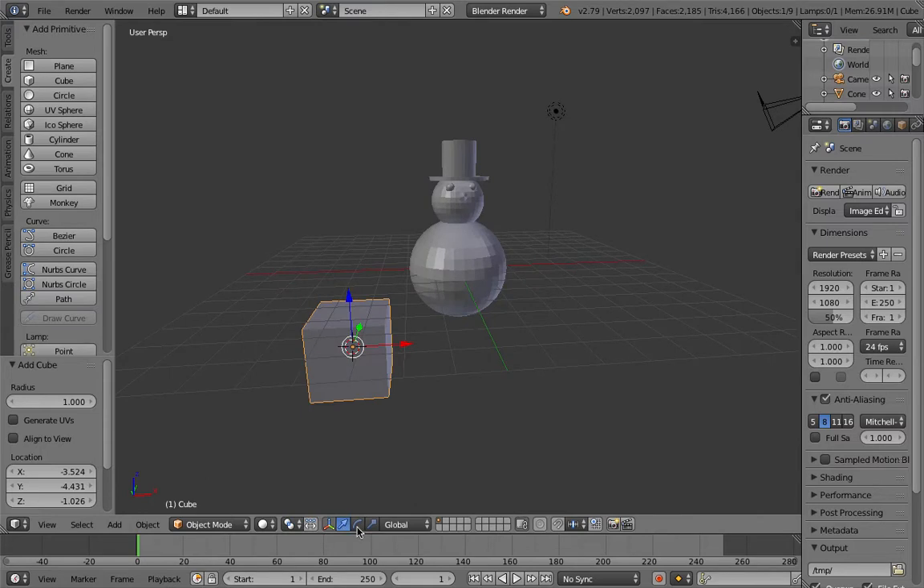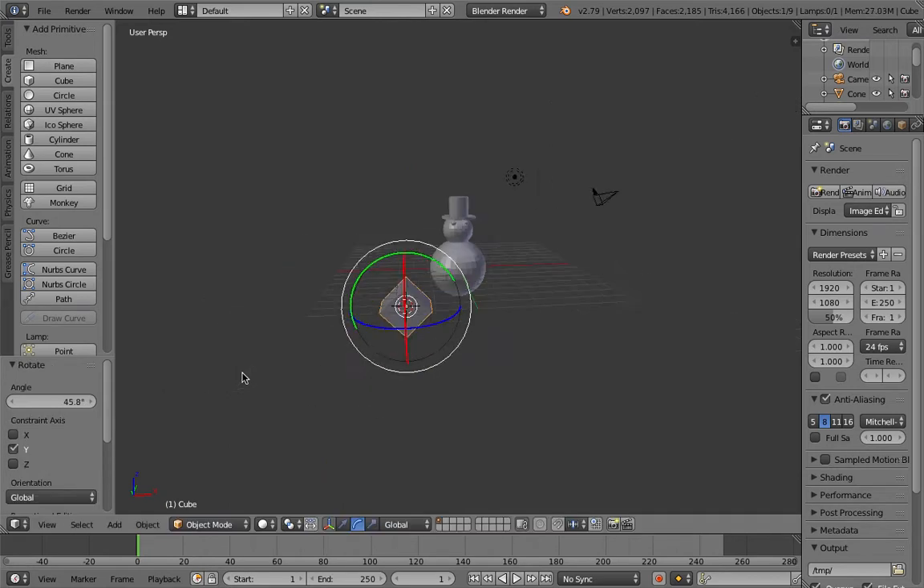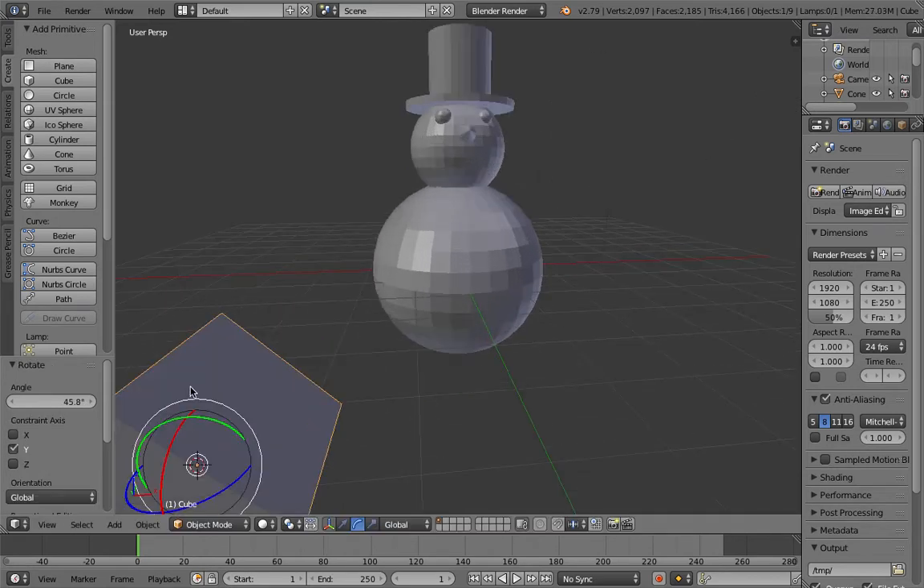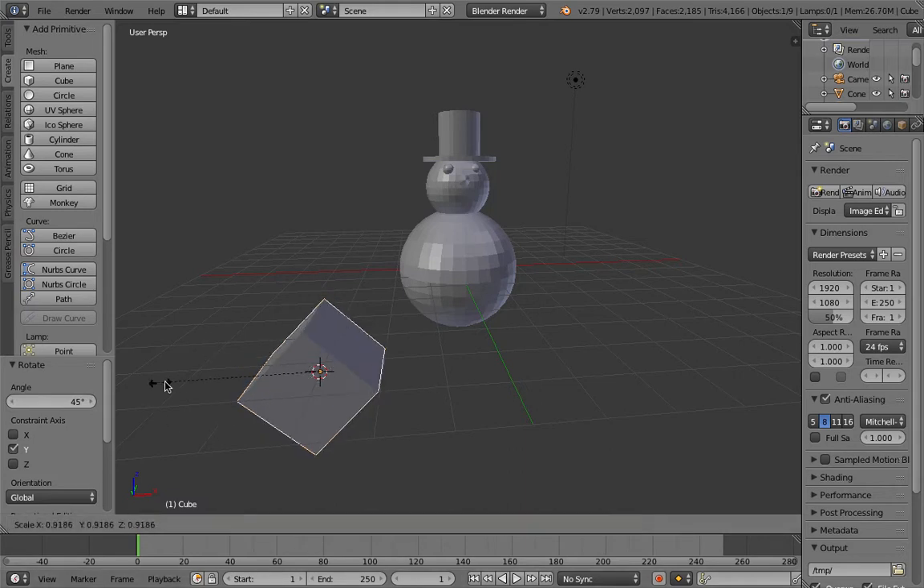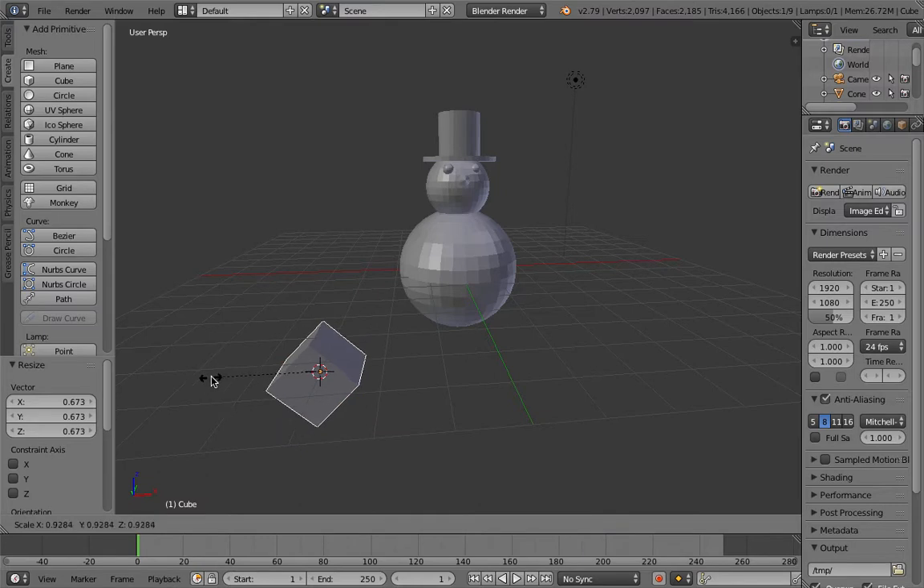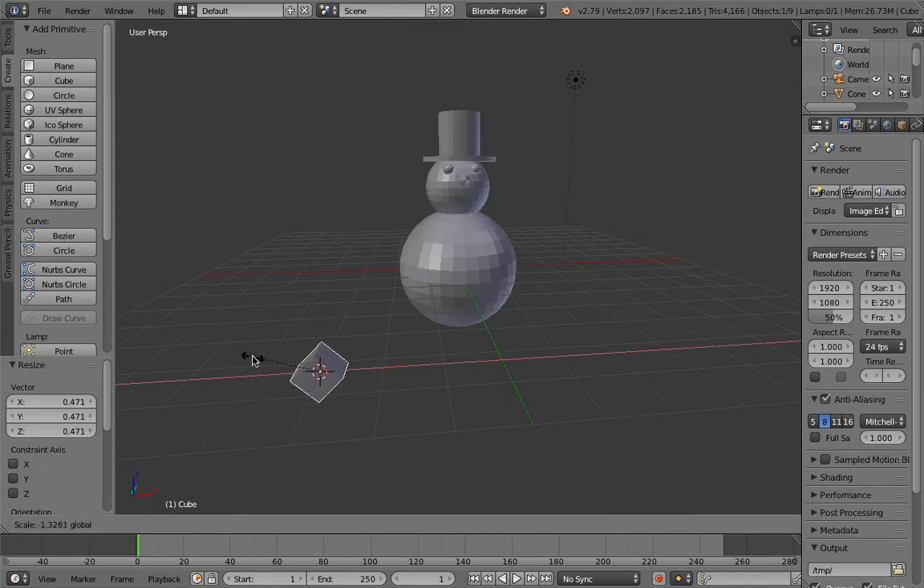What you do is rotate it that way, so 45 degrees. Then scale it down a little bit, like that much, and then scale it up a little bit, like so.